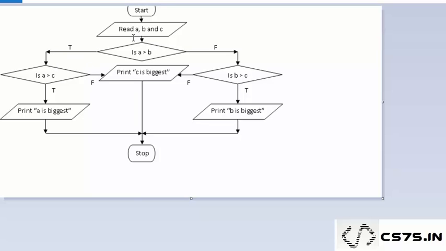Coming to the false conditions, if A is less than B and B is greater than C, that means B is the greatest. And if B is greater than A but B is less than C, then C is the biggest.